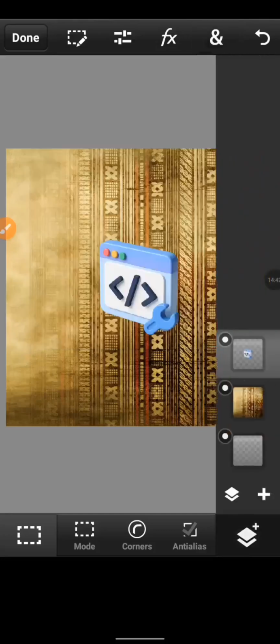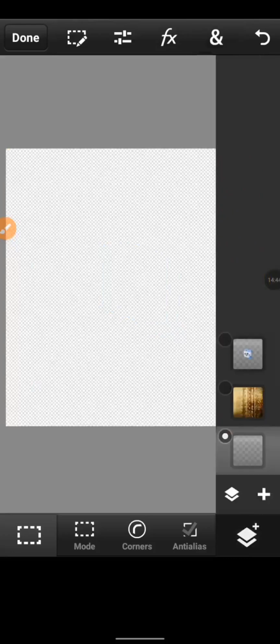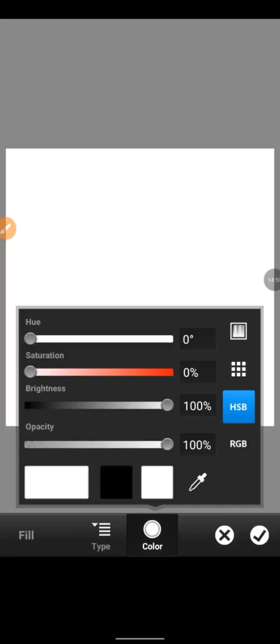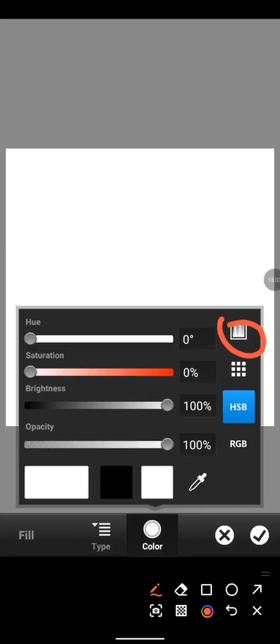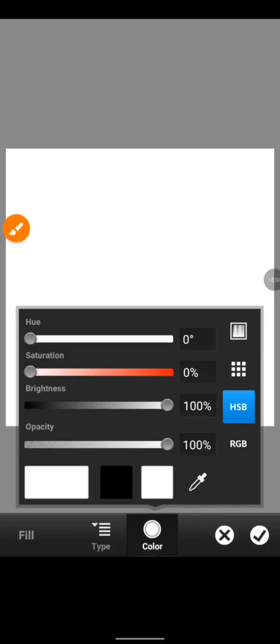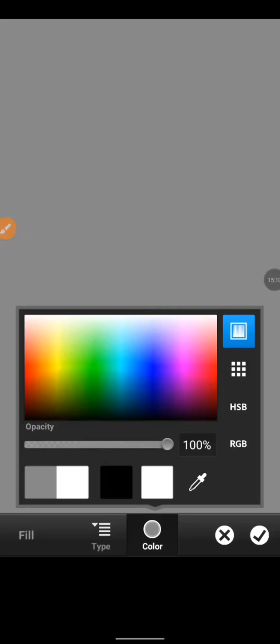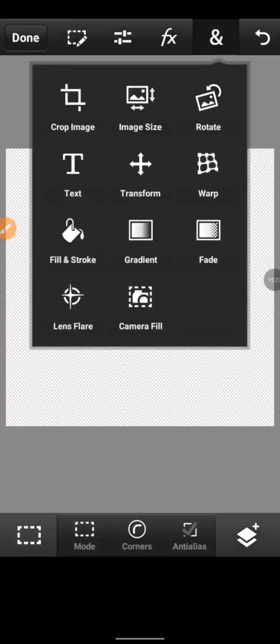so the fill and stroke, you can simply use it to create, let's say you want to create a background with solid color, you can do that with the fill and stroke. Okay, color. You can tap on this one here to pick the color for the background. Simply tap on anywhere around here, and then you can pick a color for your background. Okay, that's that for this icon.